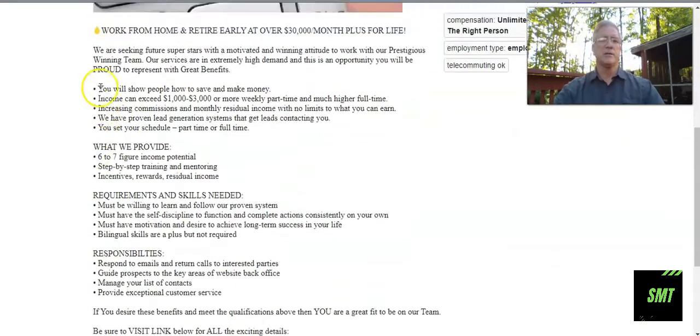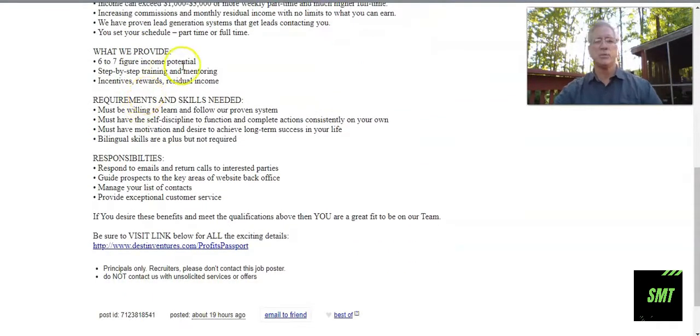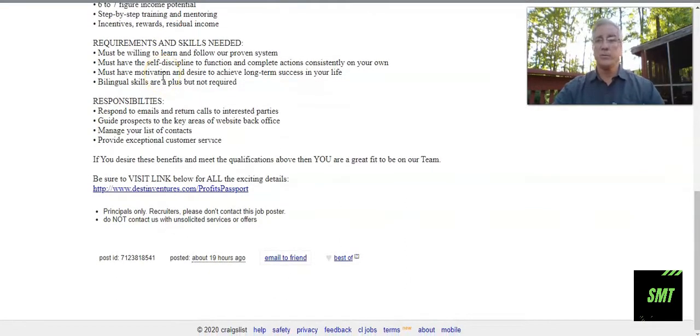Like I said, I've laid this out more like it's a job. Hey, we're looking for future superstars with a motivated and winning attitude to work with us, our team. And then lay out some of those key details. Hey, and then they see six to seven figure income potential, if they just get down to business with some consistent action, taking massive action to produce results, and can get to that level, just by following what we show them to do.